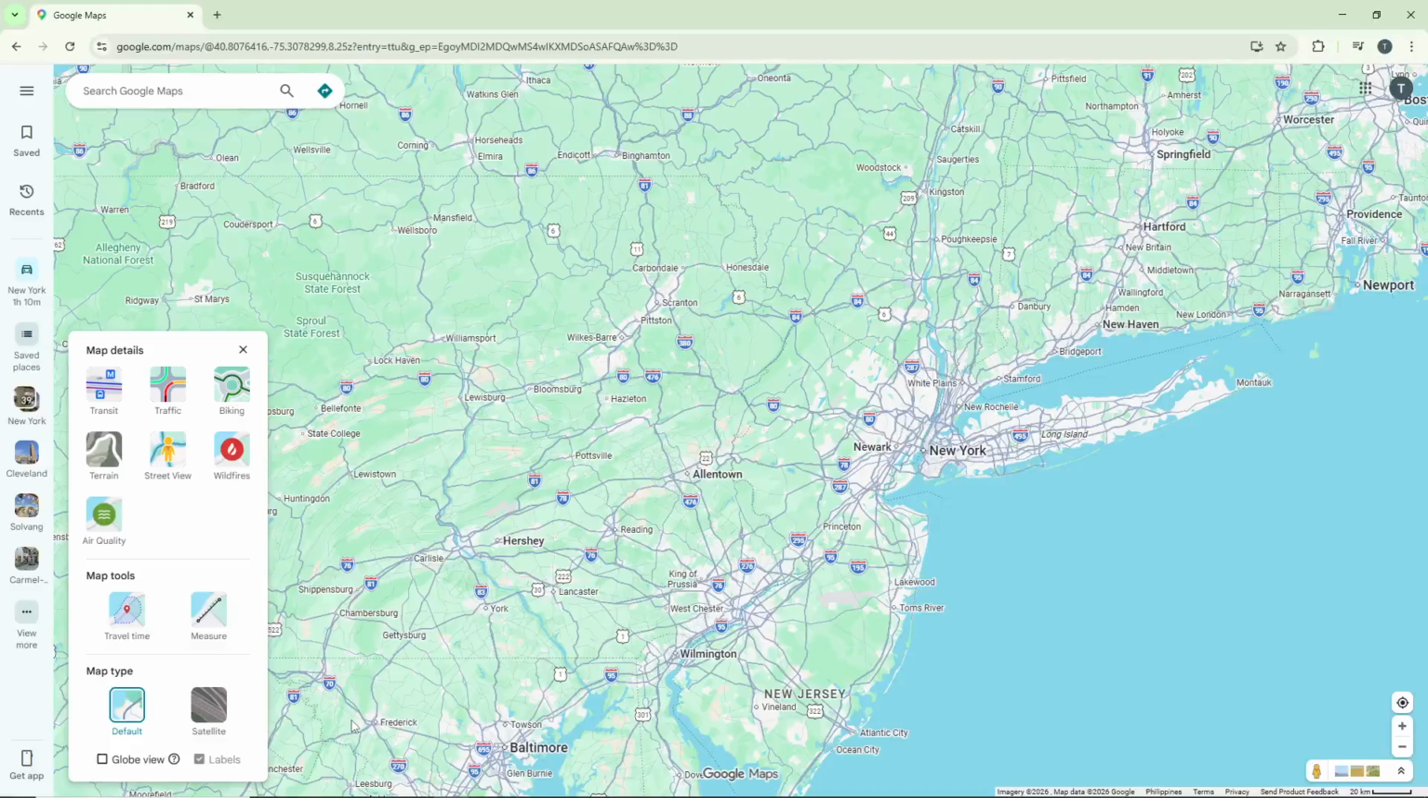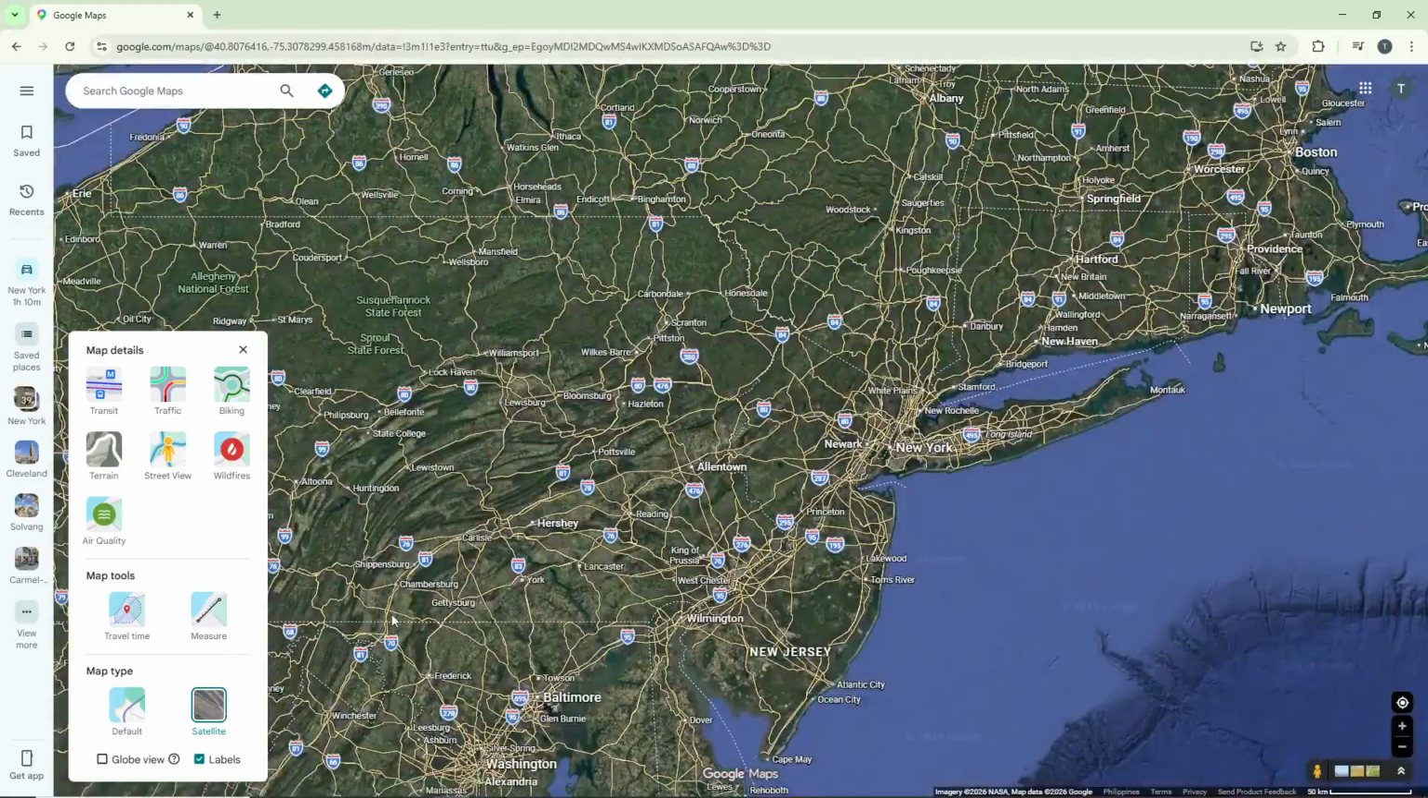In the expanded menu, you'll see Satellite as one of the options. Go ahead and click on Satellite. This switches your map view from the standard road map to a detailed satellite imagery view showing real photographs of the Earth's surface. But we're not done yet.